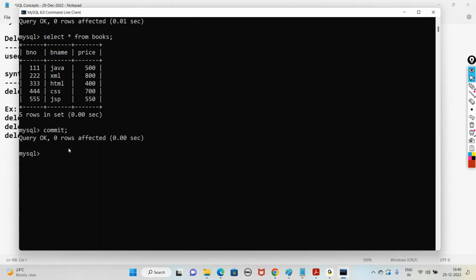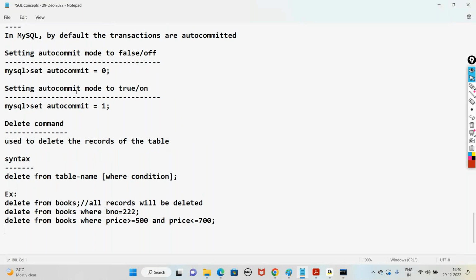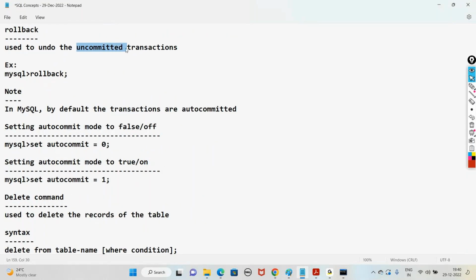Okay, thank you. Because rollback is only on uncommitted transactions. Rollback is only on uncommitted. Once you commit, we cannot apply rollback. Got it?